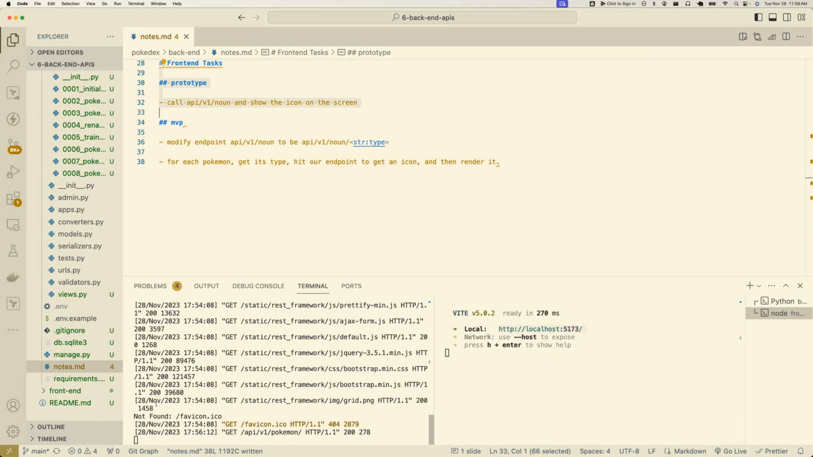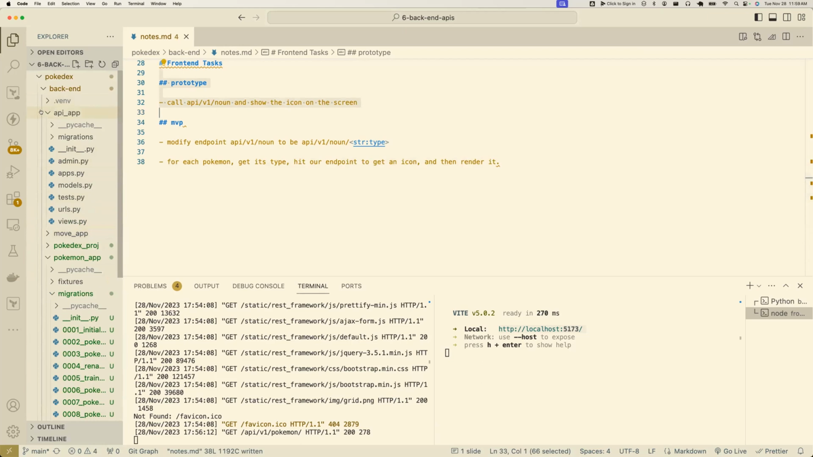So we haven't looked at our front end code in a bit. So let's start kind of poking around there and refreshing ourselves.